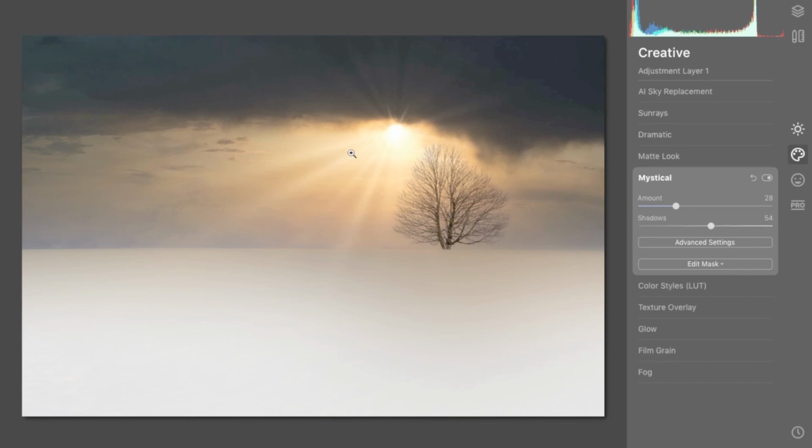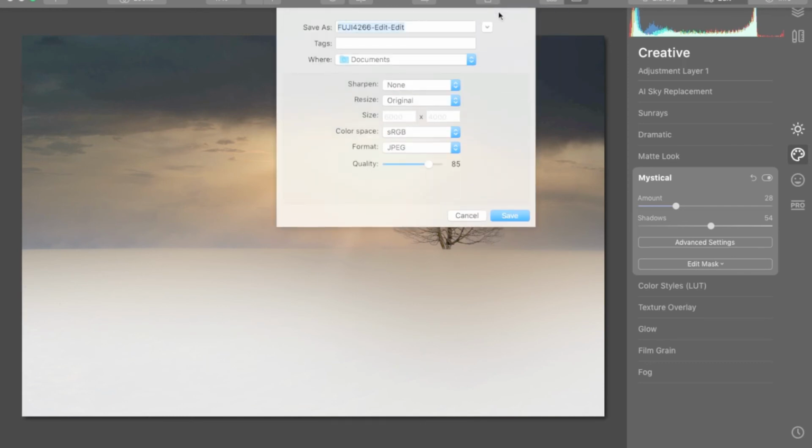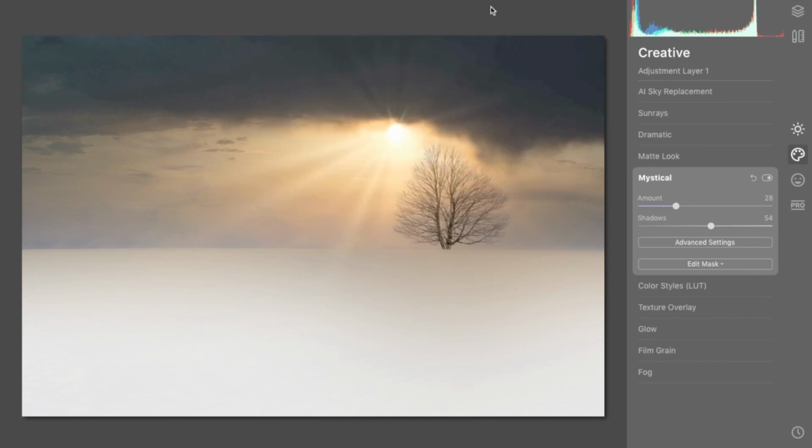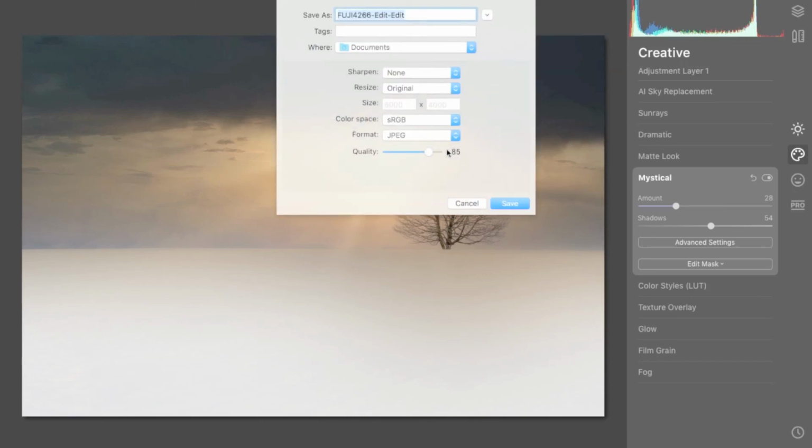So what do we want to do? We want to just click here, and we're going to export to image. Actually, before we do that, I want to show you what you can do. You can do straight to mail, messages, Flickr, LinkedIn, SmugMug. You can open it in different programs, or you can just export to image. We're going to make a high quality JPEG here, full size.